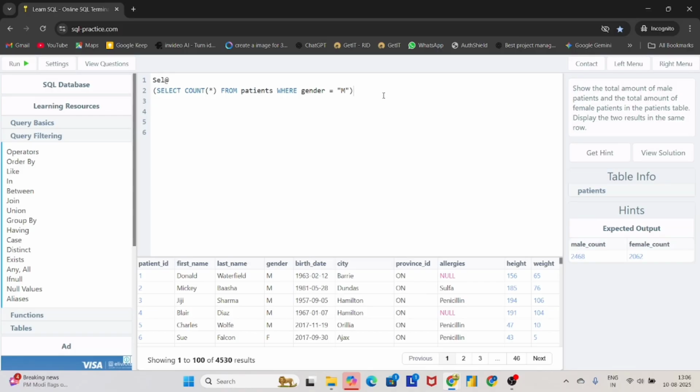Now we put a select statement. This is the first column. The column name is, I am putting, the analysis is male count.